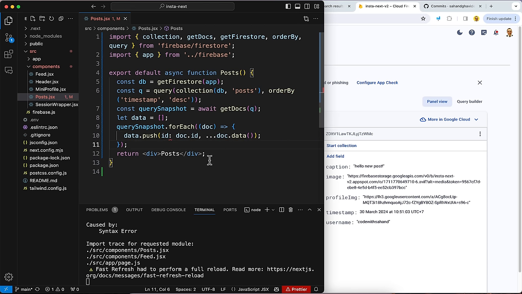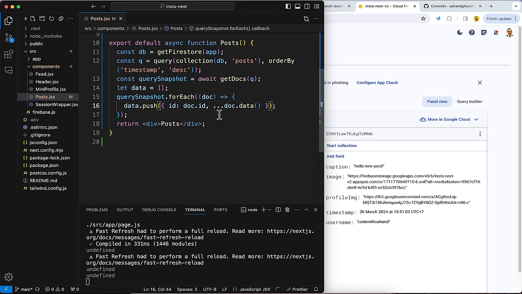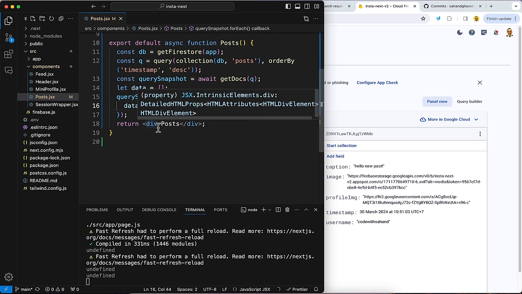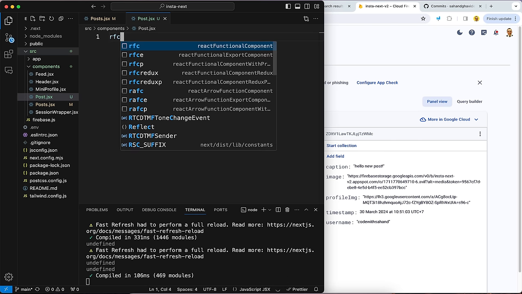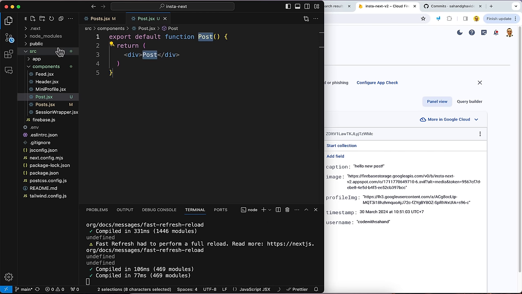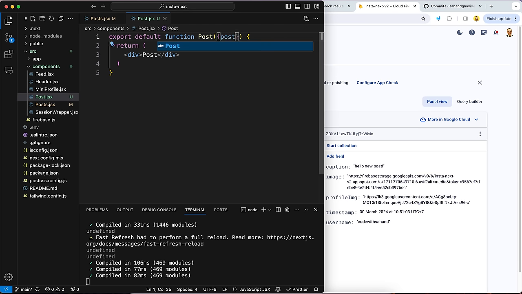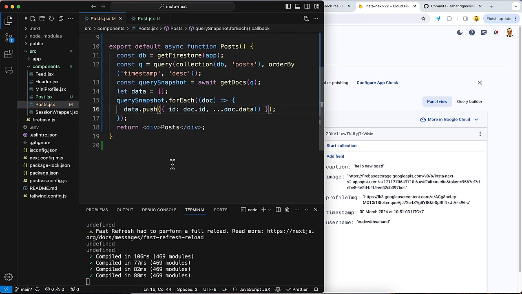Let's see what's here. We need to add a bracket because it's an object. Okay, so it's an object including the ID and the rest of the data, which includes the post image, caption, and so on. So we have this data now. We want to send this data to a post card. So this was post.jsx, and we want to have a postcard, or we can just call it post.jsx. This one is going to be a React functional component, and we want to get the information here, the data, or we can call it post.